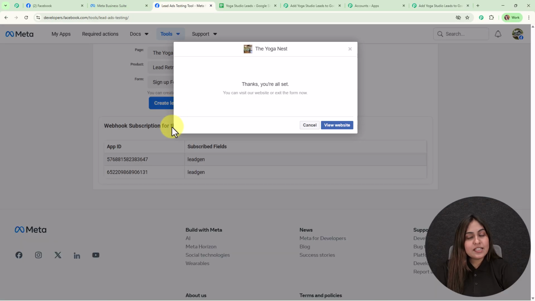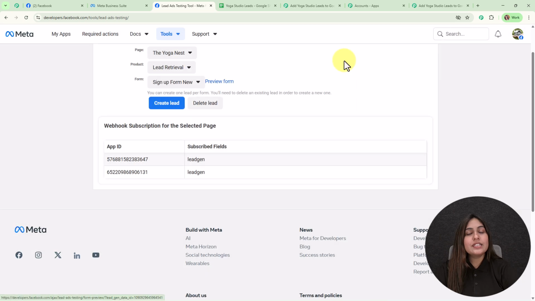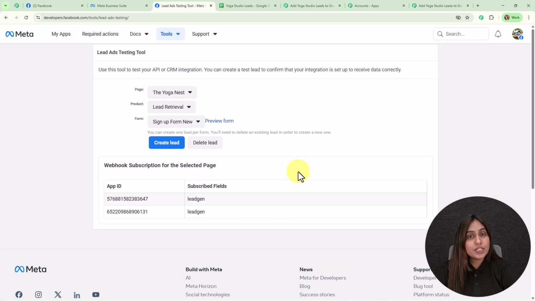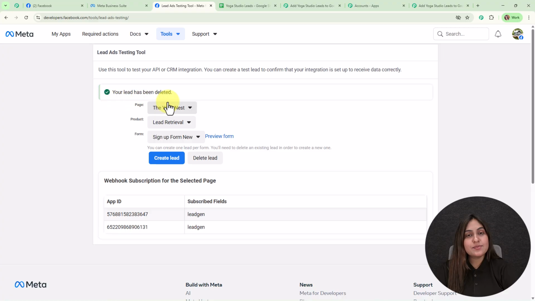So this is lead ads testing tool by Meta, and here I need to delete my previous lead in order to create a new one. Because it says you can create one lead per form, you will need to delete an existing lead in order to create a new one. So now here to delete my previous lead, I'm going to click on this delete lead button, and you can see it says your lead has been deleted. So we're going to refresh the window, and that's a necessary step.